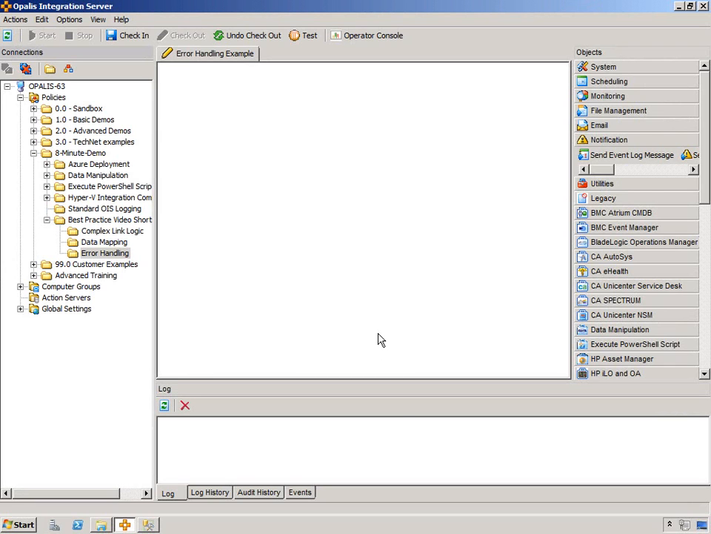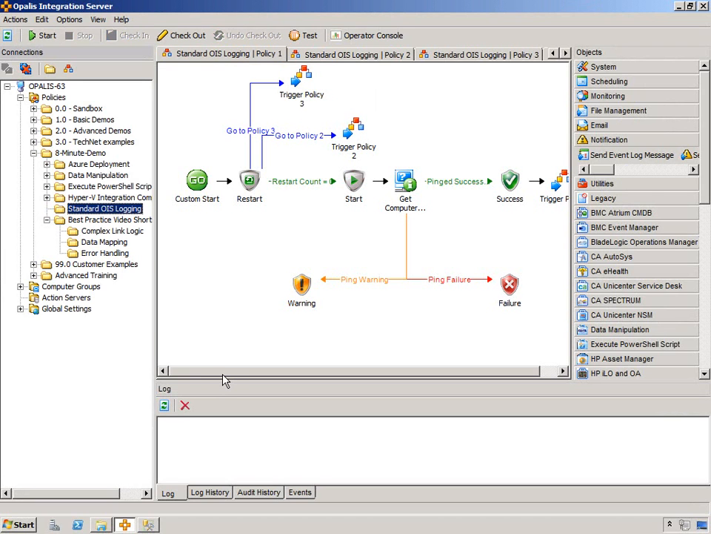This topic has been covered previously in the standard OIS logging topic, which is also available in this best practice collection if you're going from the blog post. Essentially, it's handling the possible errors from various objects within a workflow. An object is performing some action, and there can be various results from its execution. It could be successful, produce a warning, or a failure.